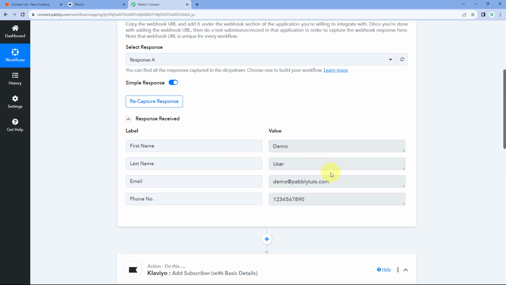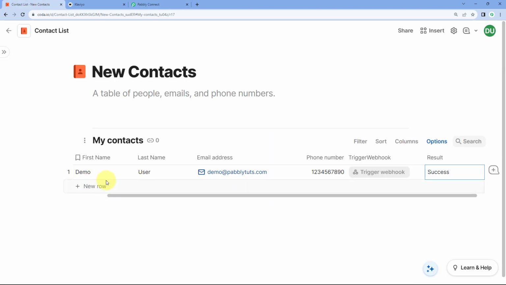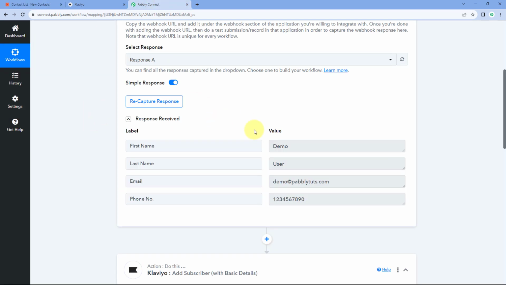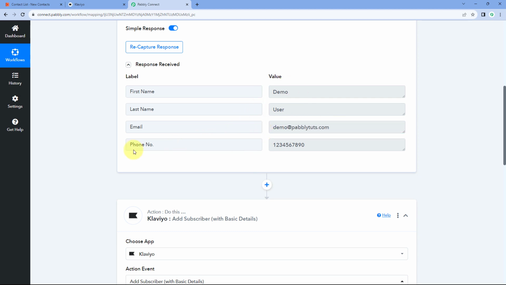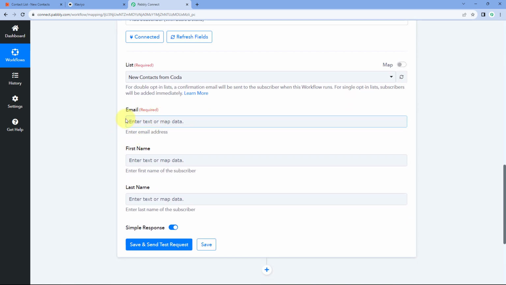So we have received the email address of the subscriber, the contact, from Coda. In this table in Coda, we have added the details of the person and we have received that data inside Pabbly Connect's trigger window. From these trigger responses which we have received from Coda, we are going to map the response of email address in this email field.